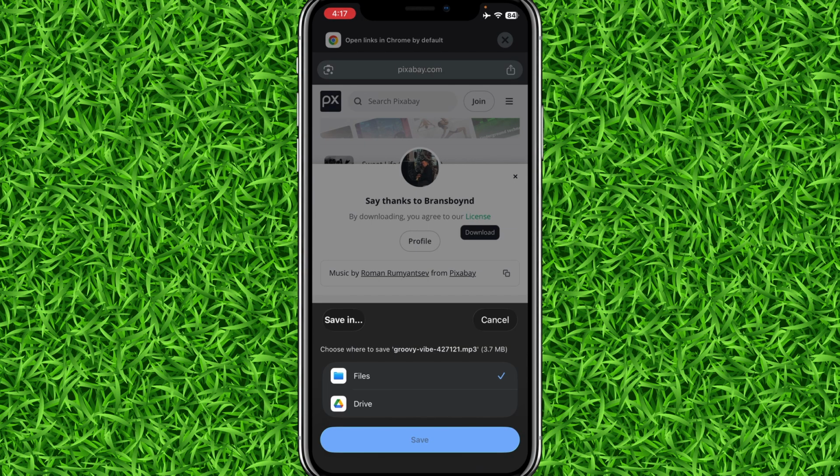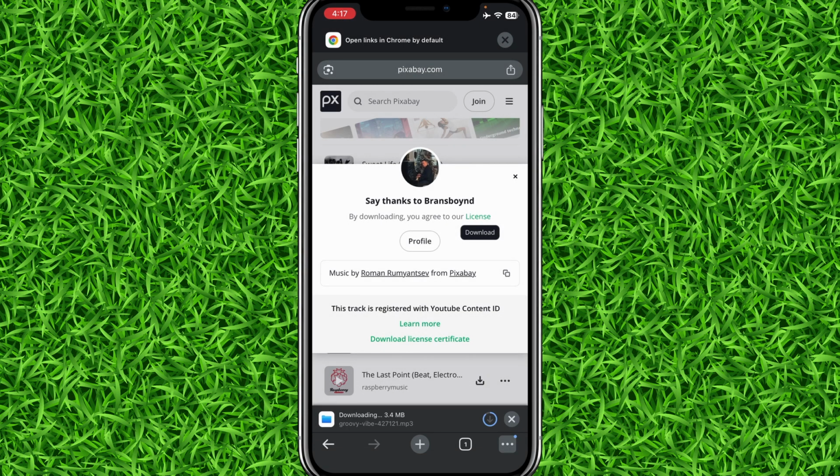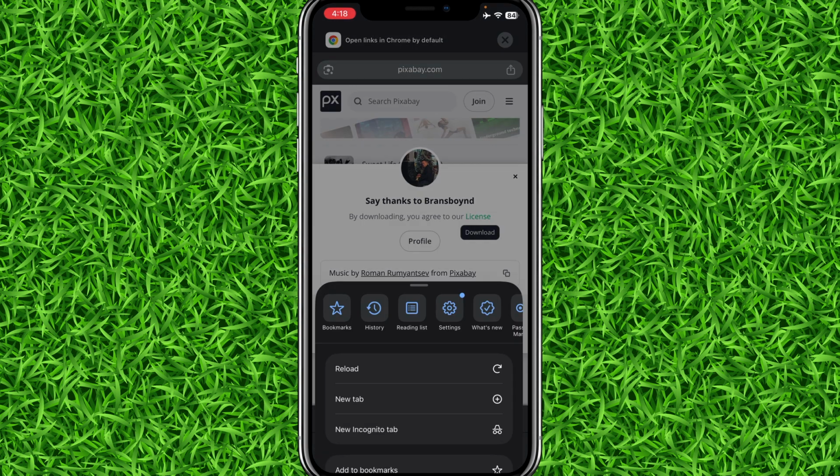Now you can choose where you want to save it. I would save it in files, then hit save, and it would be downloaded to your phone. And once it is downloaded, it's still downloading.